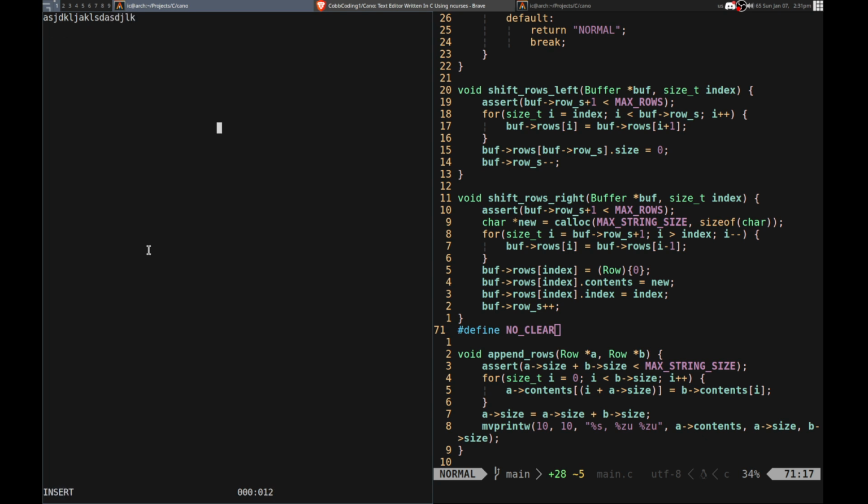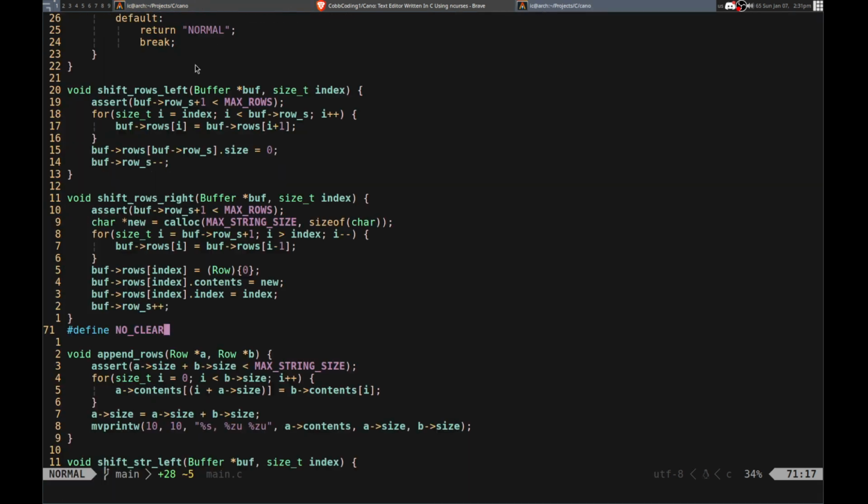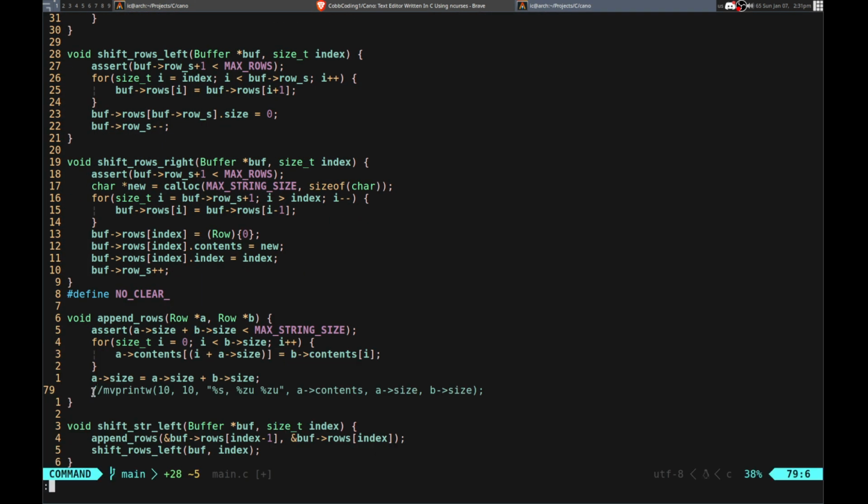Okay, did that actually work? I still move the cursor though, I don't want to move it. Let me get rid of this.